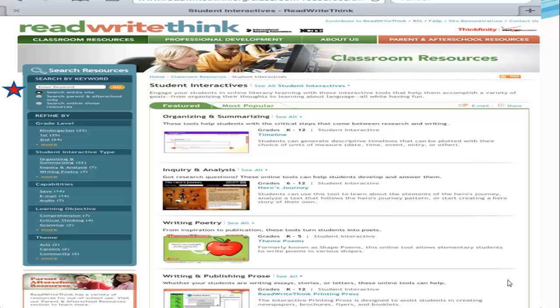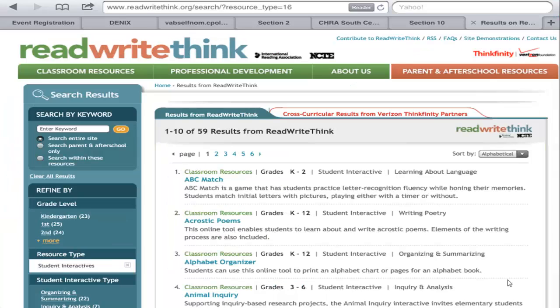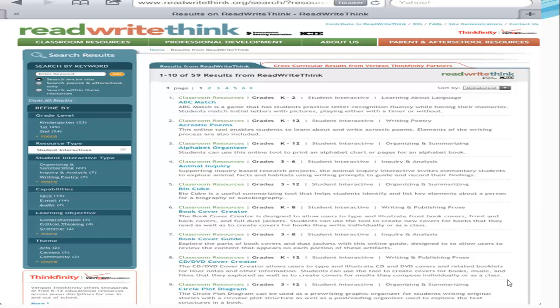First of all, you can search by keyword by typing in this field, or you can refine your search by grade level, interactive type, capabilities, learning objectives, and theme. You can also search between featured and most popular, as well as student interactives. When you choose Student Interactives, notice there is a total of 59 results. These 59 results list the title, grade level, type of student interactive, along with a brief summary of each one.